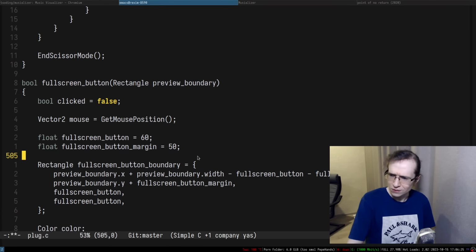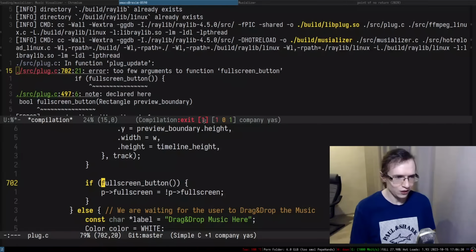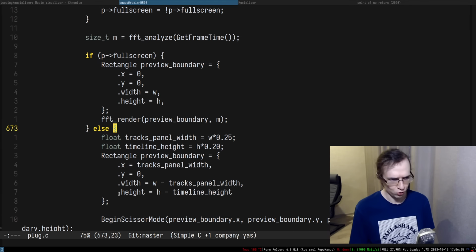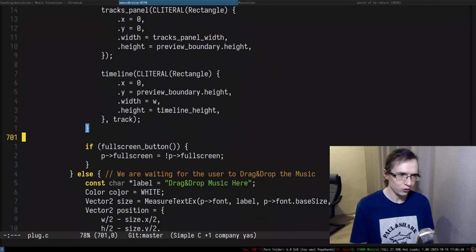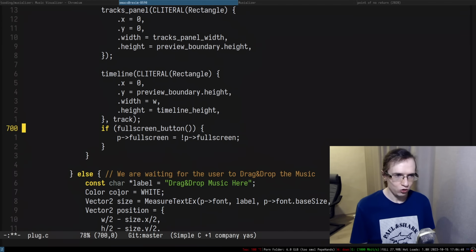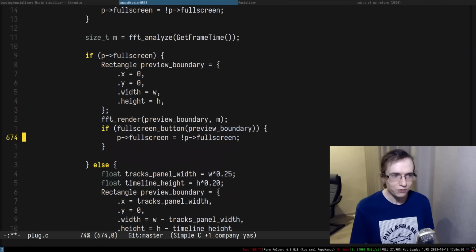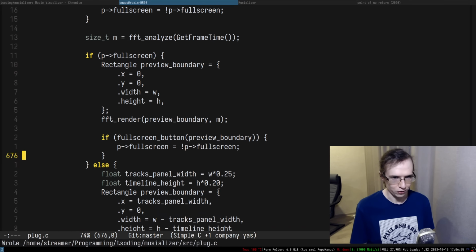So that's actually a good idea, right? I think it's generally a good idea. What's interesting is that depending on whether we are in full screen or not full screen, the preview boundary is different. So that means we still have to have two instances of full screen in here. So a preview boundary here and another preview boundary in here, because they are different depending on the mode.